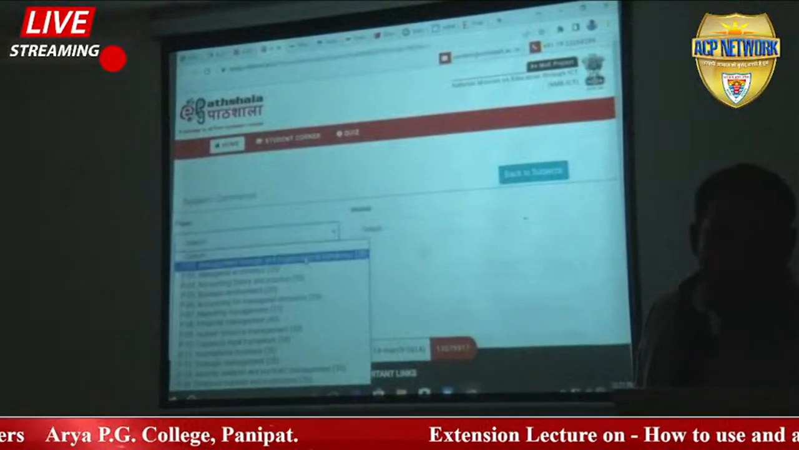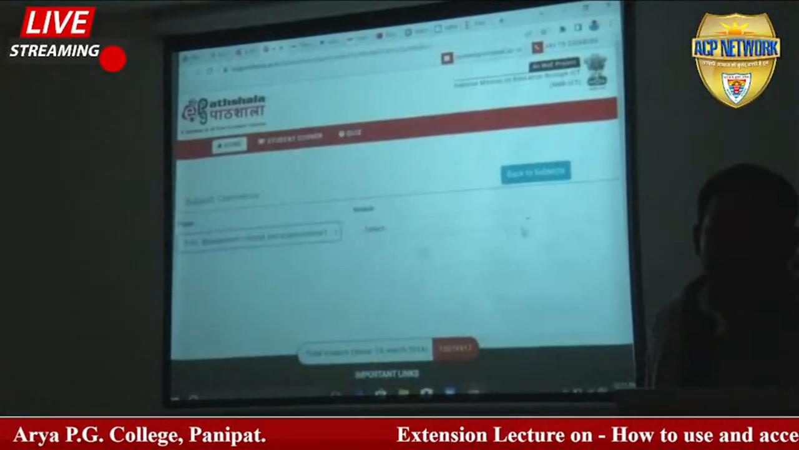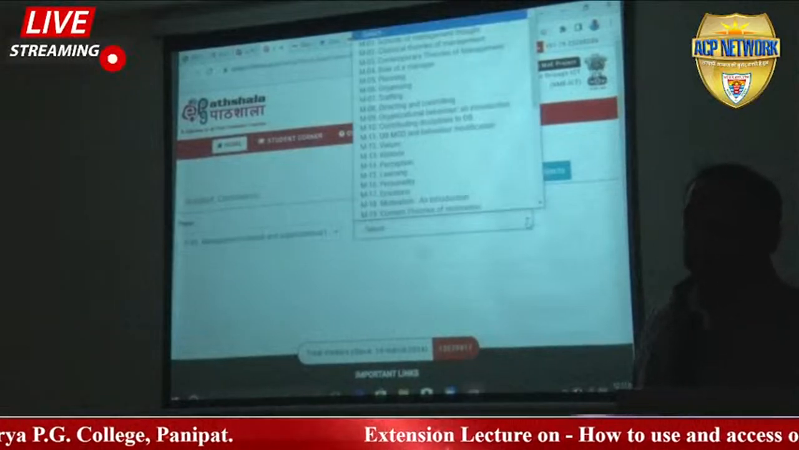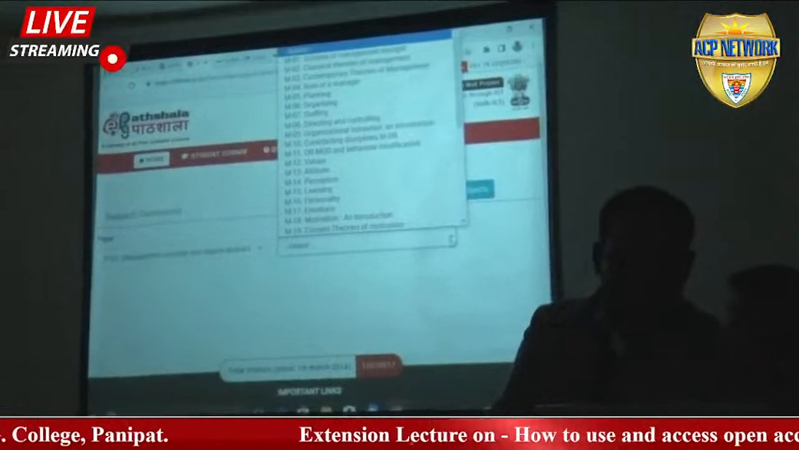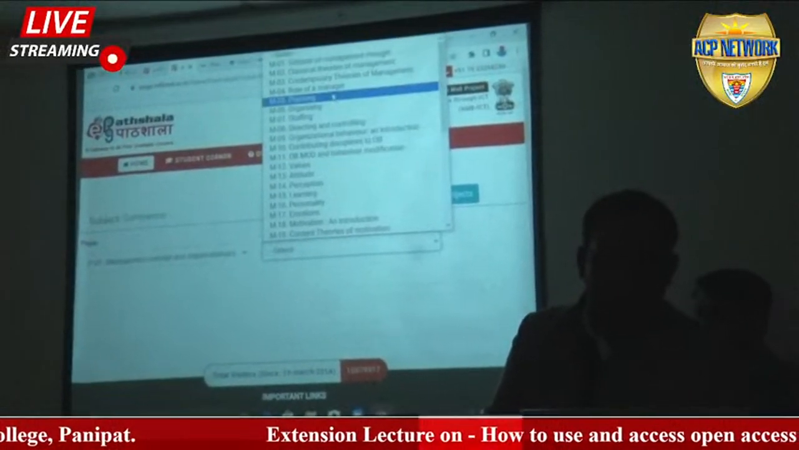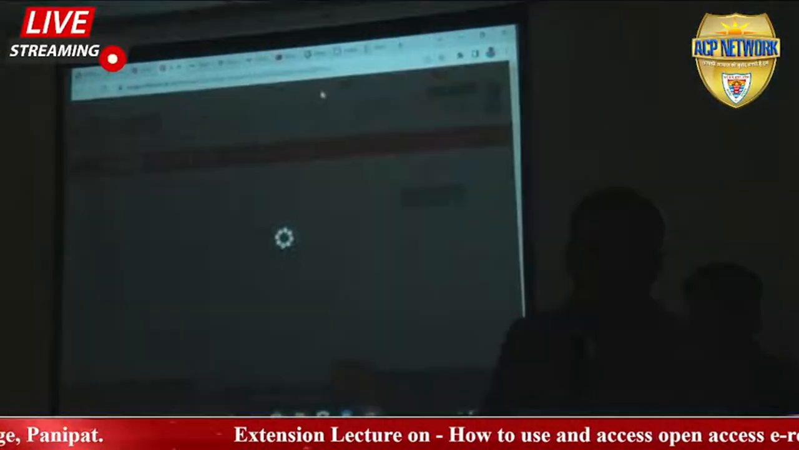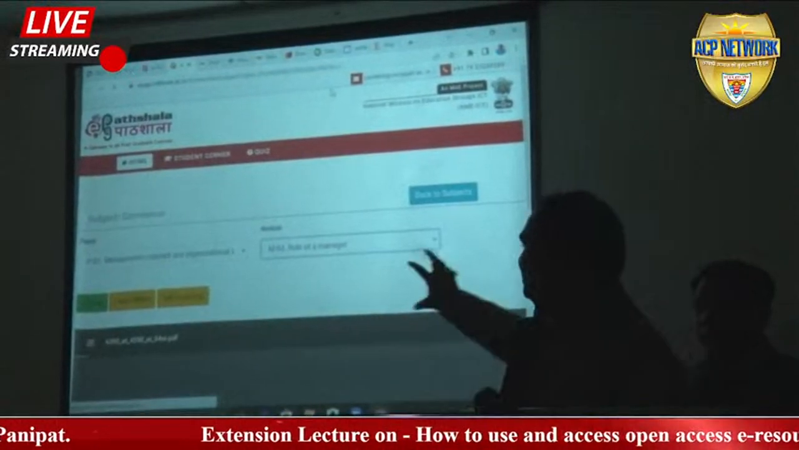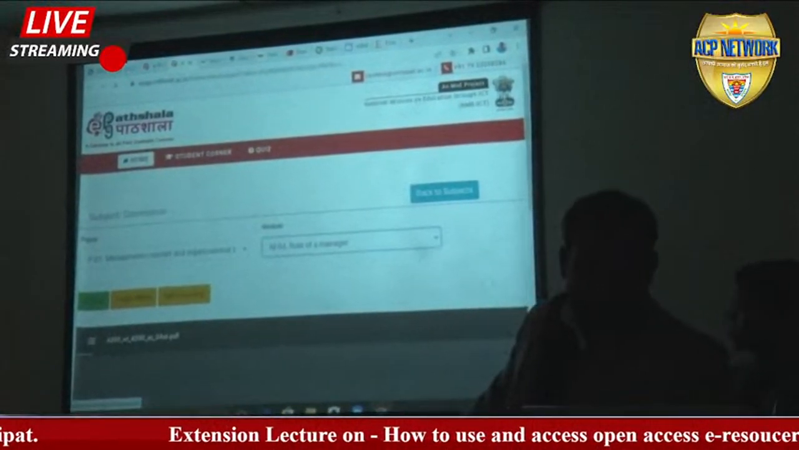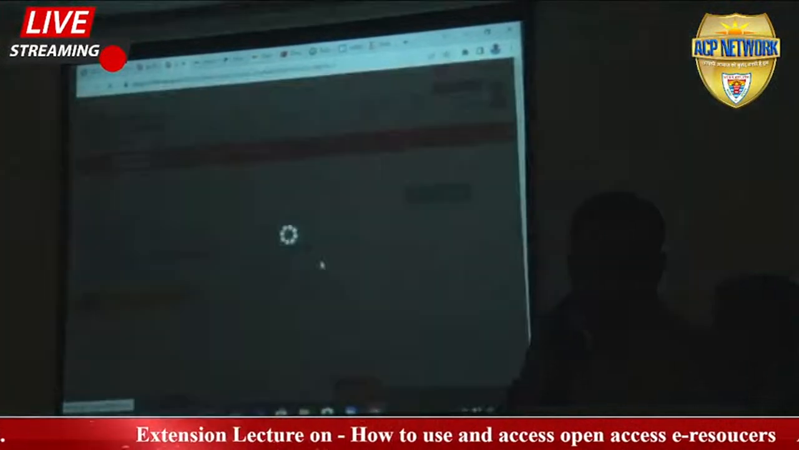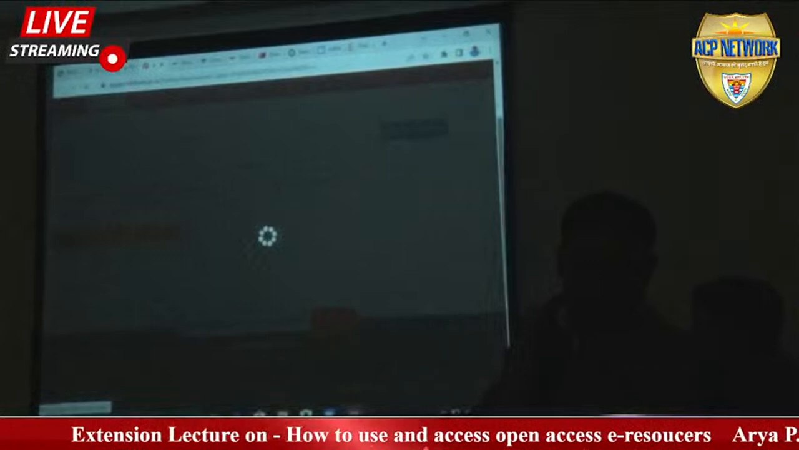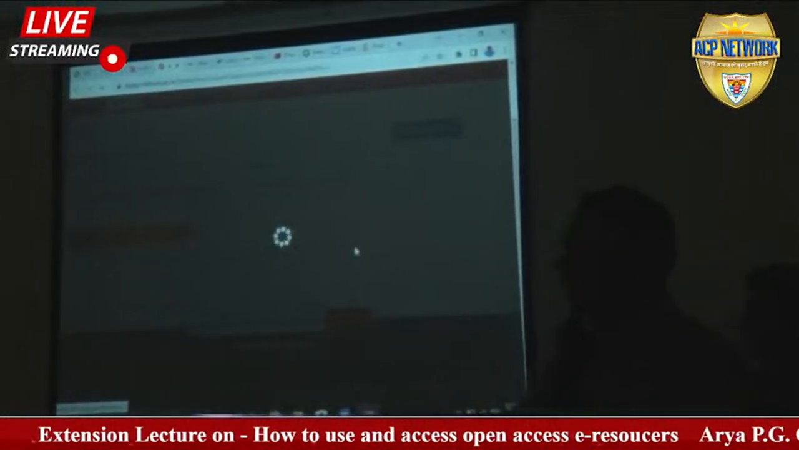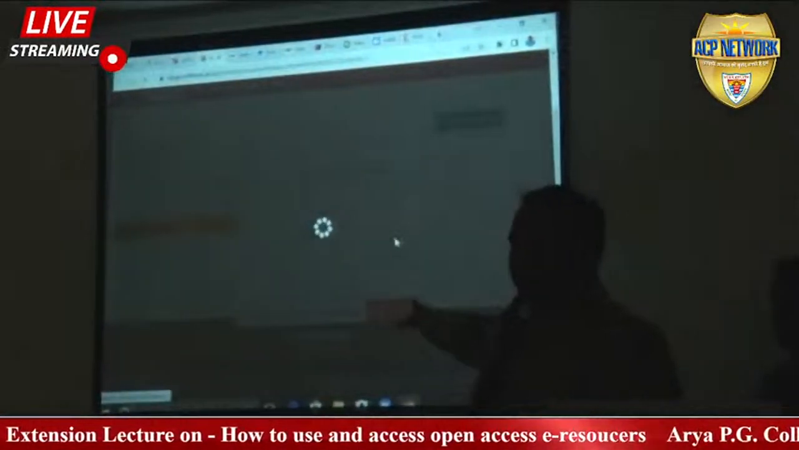Firstly select your paper. In the paper you will find different types of units. Choose the unit for which you require notes and reading material, for example, role of a manager. You click on the role of a manager. You will download it, and your notes will be downloaded automatically. When you click on that, you will go inside. Due to the slow speed of the internet, it is taking time.